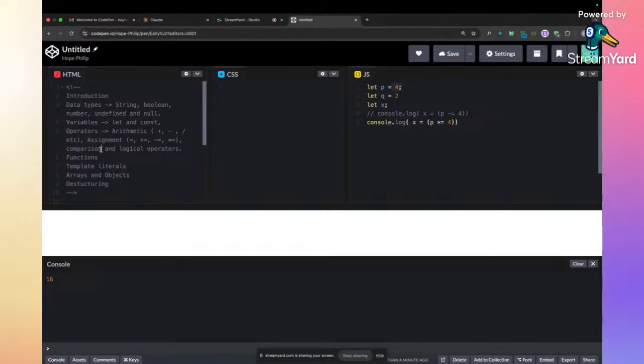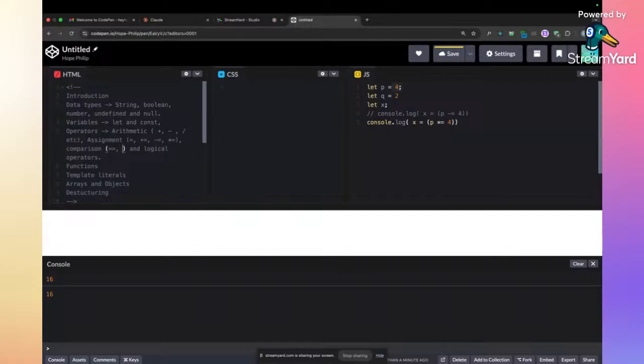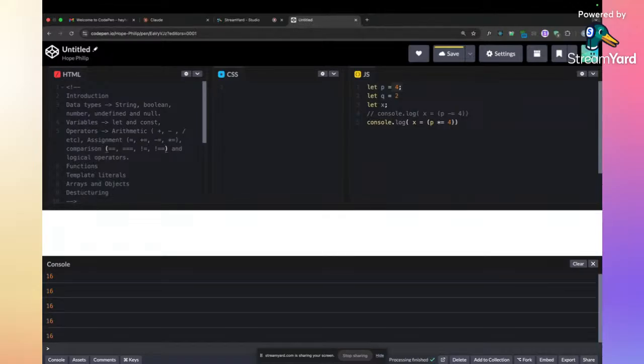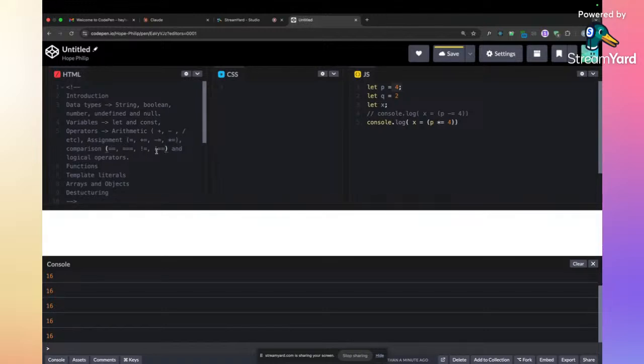For comparison, which is also an operator, comparison basically includes equal to, strict equal to, not equal to, and strict not equal to. Then we also have, I think, greater than and less than. Okay, I would explain all this.